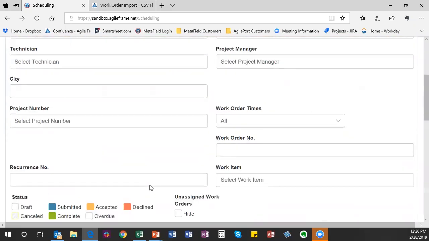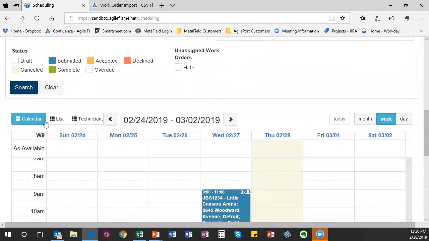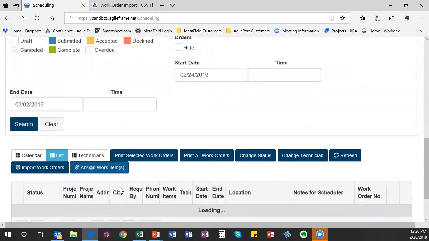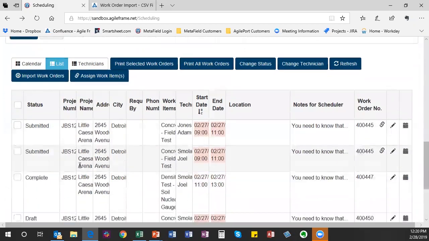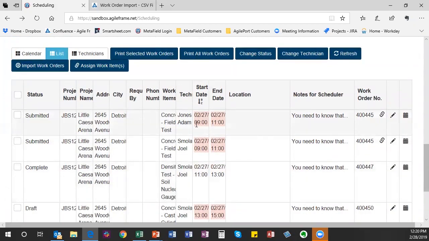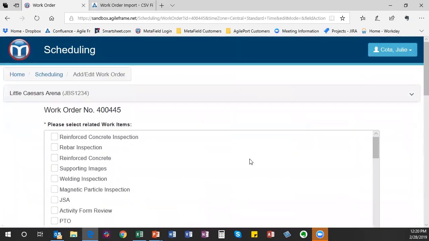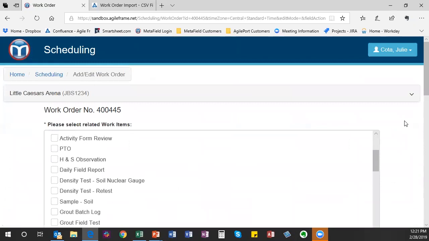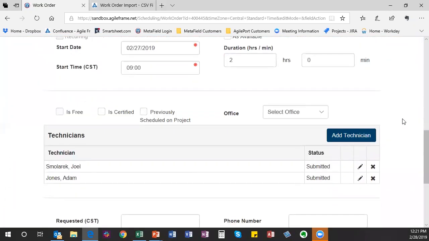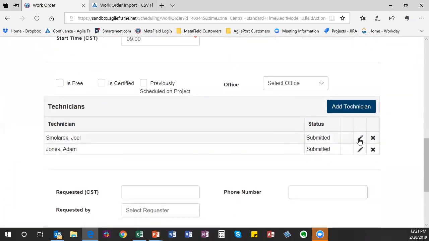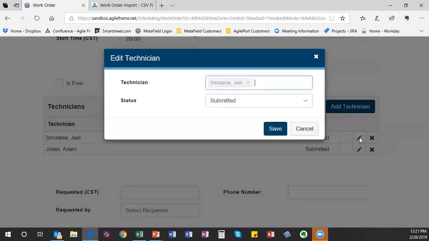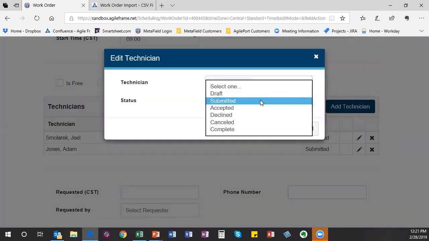So let's see. We're going to go to the list view here. We do have the ability to edit any of these by clicking in there. You can add work items, and I can go in here and change any of these statuses. So you can see Joel and Adam are both assigned. If I want to change their status, I have that ability too.